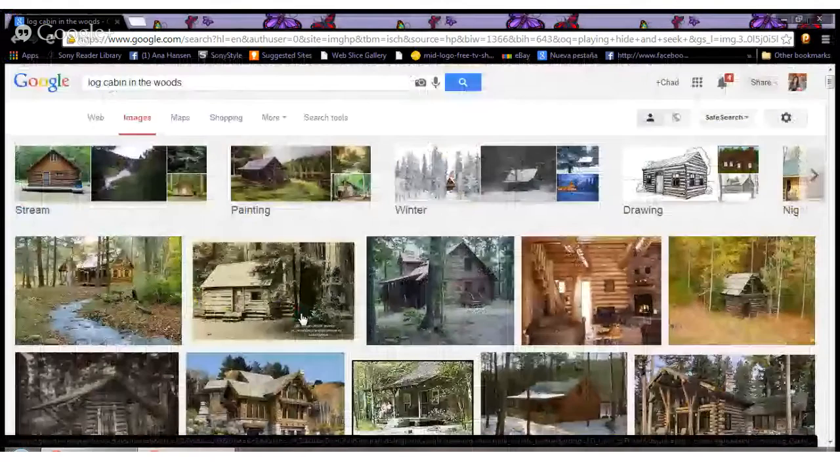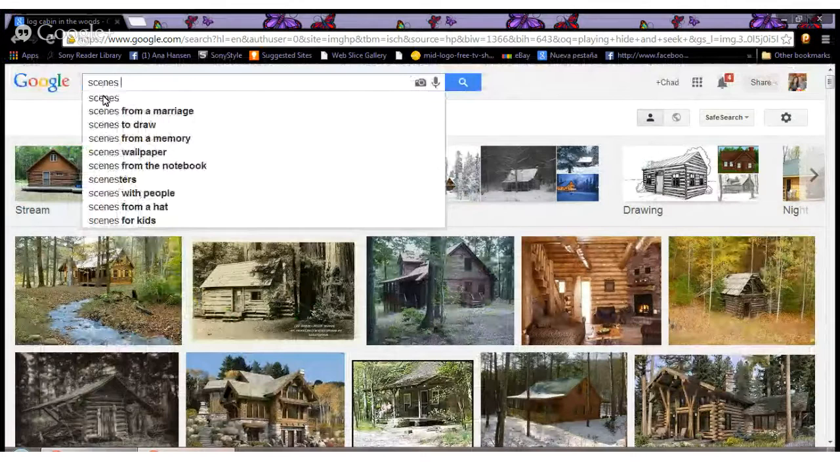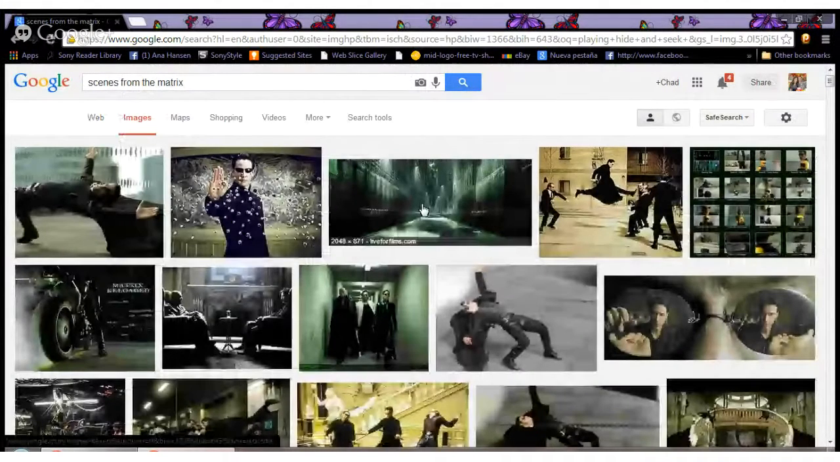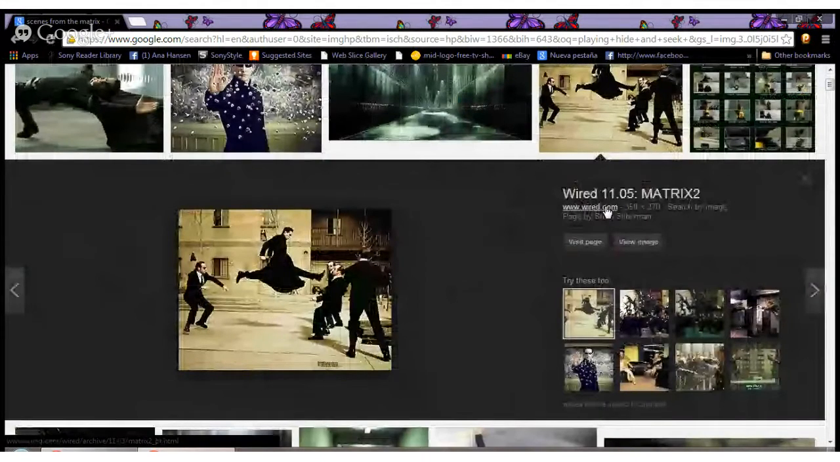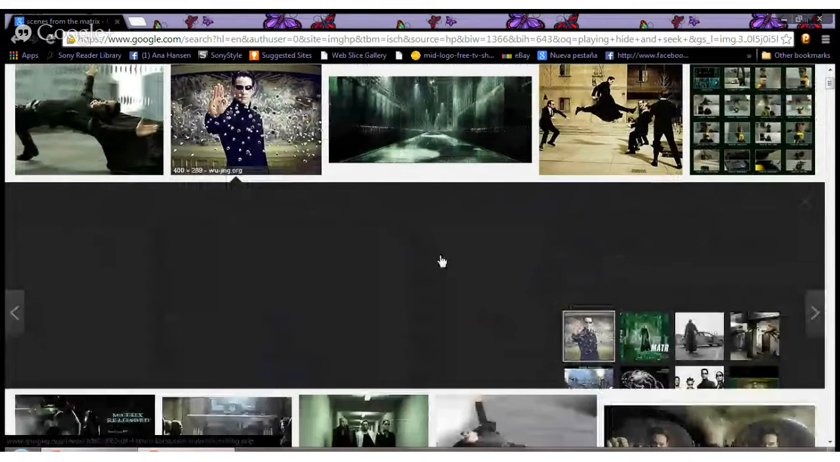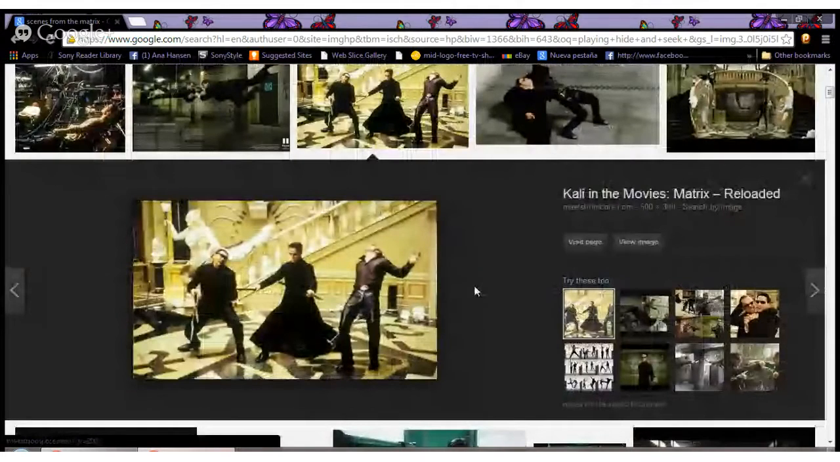All right, Alma, we're going to go to our next theme here. Okay, next one is scenes from The Matrix, if you've seen that movie. All right. Oops, it's really small. All these are really small. All right, let's try. Okay, this one should be good, or at least a little bigger. Okay, let's try this one.